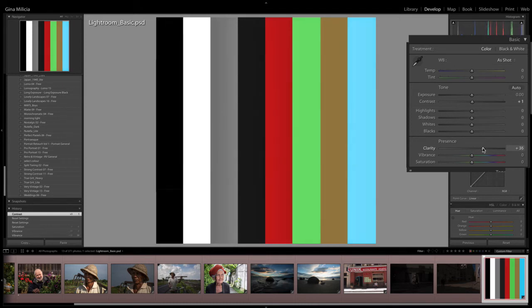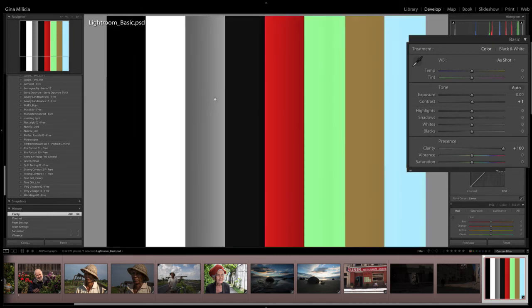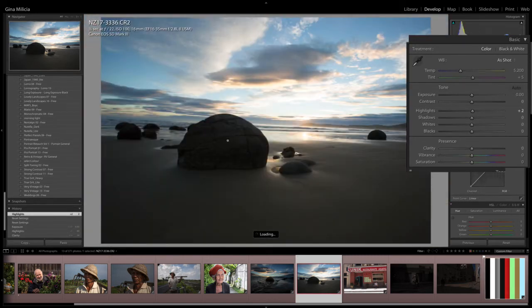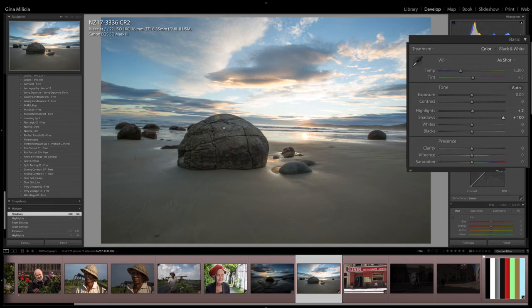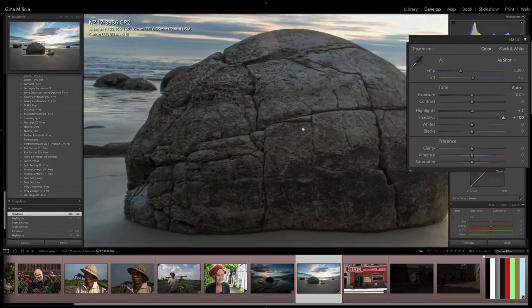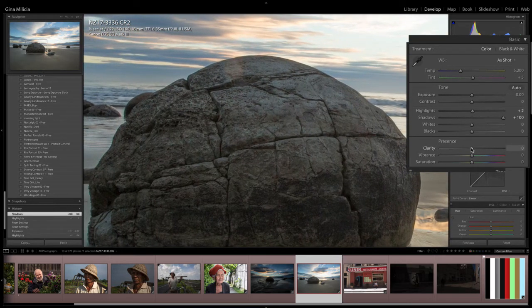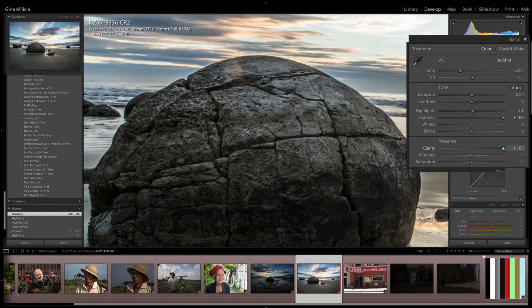If I slide that all the way across to 100, you're going to see that you get this sort of halo effect. The midtones have all been increased in contrast, but you start to get that halo effect. And I'll show you on another image here. Let's say that I increase my shadows and bring up nice detail there in the rock. Have a look what happens when I increase the clarity.